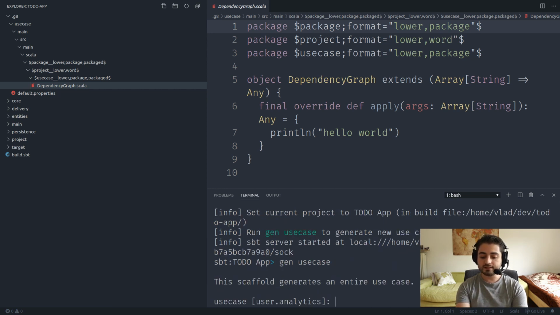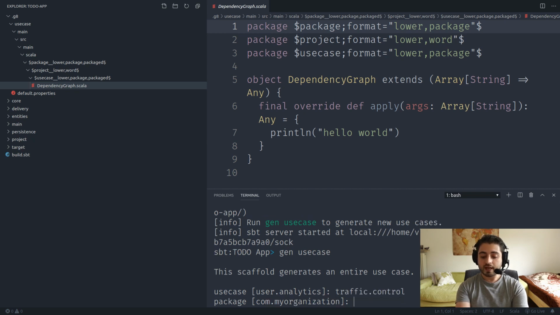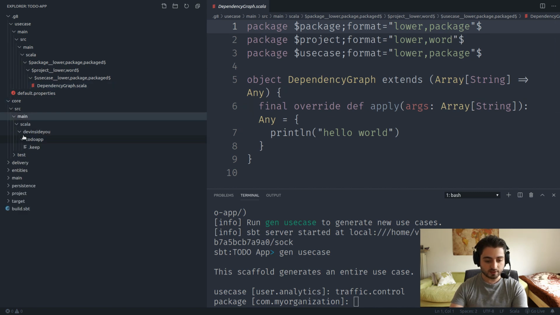Okay, and as you can see, we need to enter some sub use case. Like, what is my use case? Well, I don't know. Let's say traffic control or something like this. Now, unfortunately, again, we have to enter the organization. In fact, let me make sure that the organization is actually just DevInsideYou. So the package is just DevInsideYou, not com.DevInsideYou.